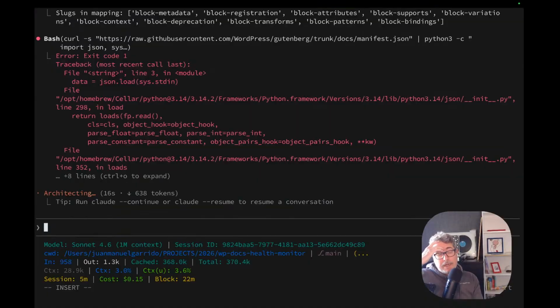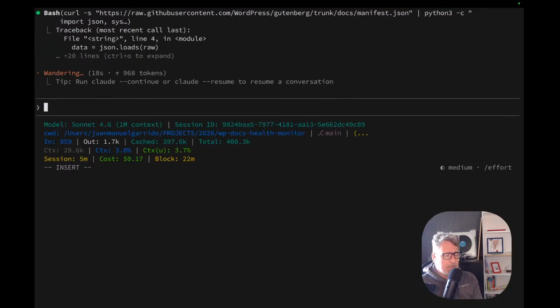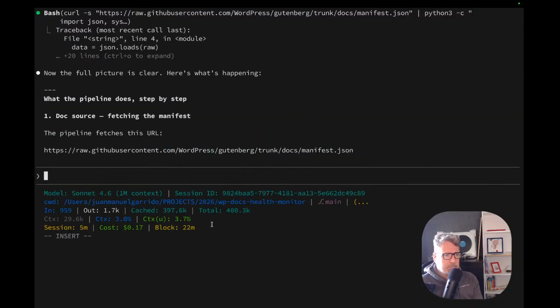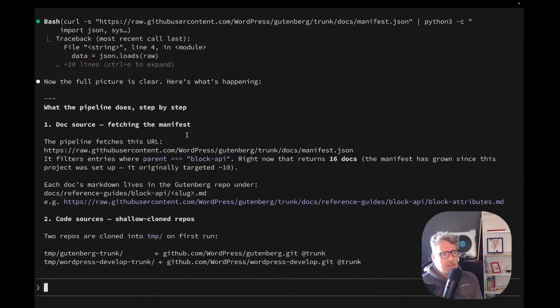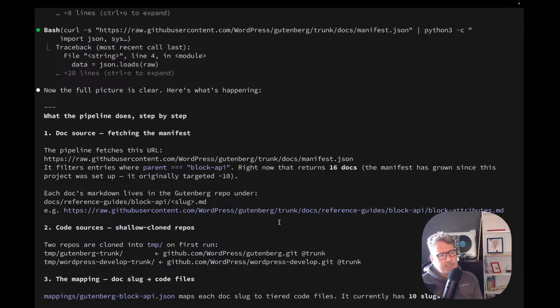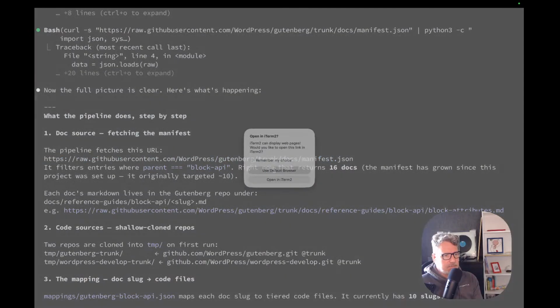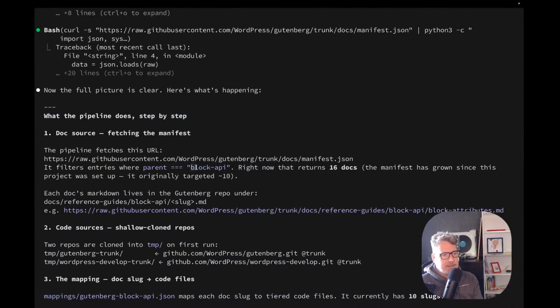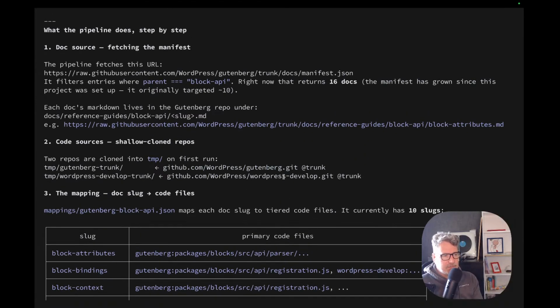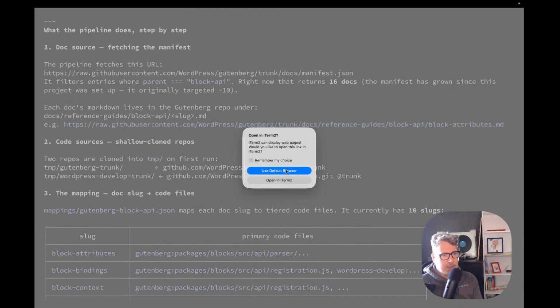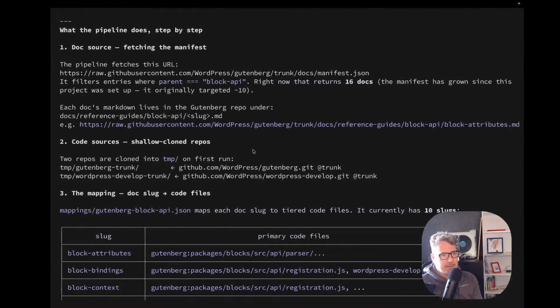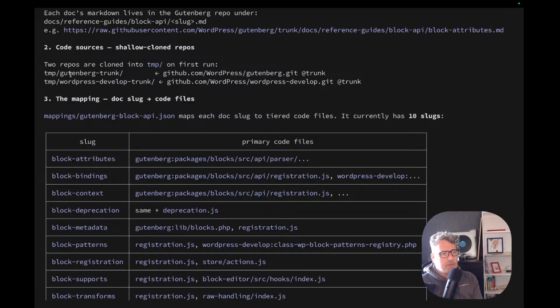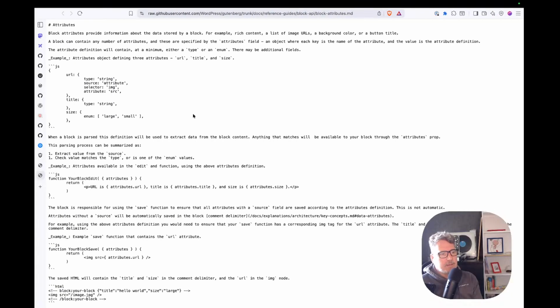because we are narrowing the scope of the project. Okay, the pipeline fetches this URL, which is the manifest.json. It filters where parent is equal block API. Okay, which returns 16 docs. Fine. Each docs markdown lives in the Gutenberg repo under. So if we click here, we should be able to access the markdown. Fine. Okay. So in TMP Gutenberg trunk.